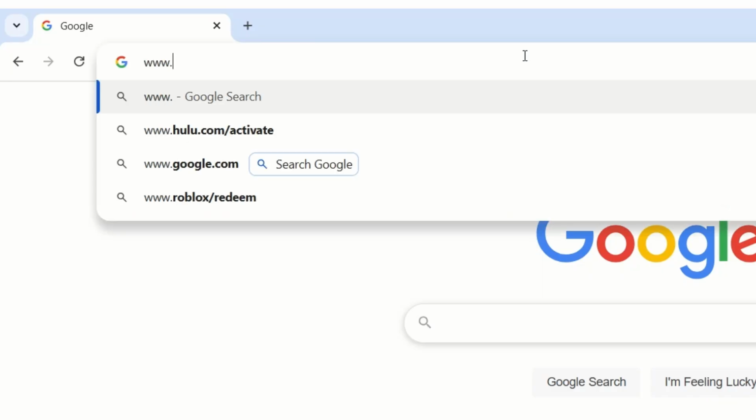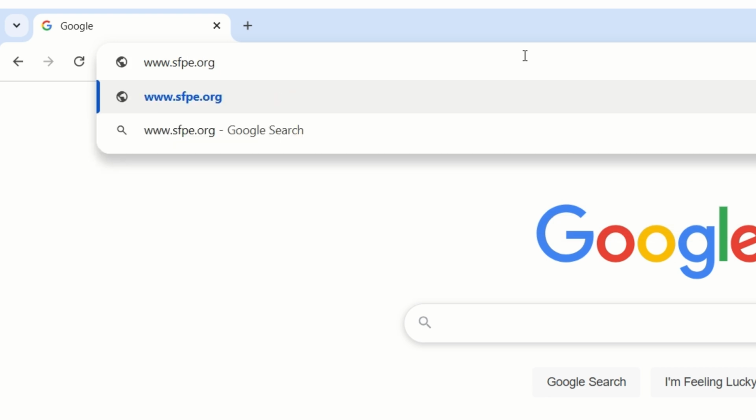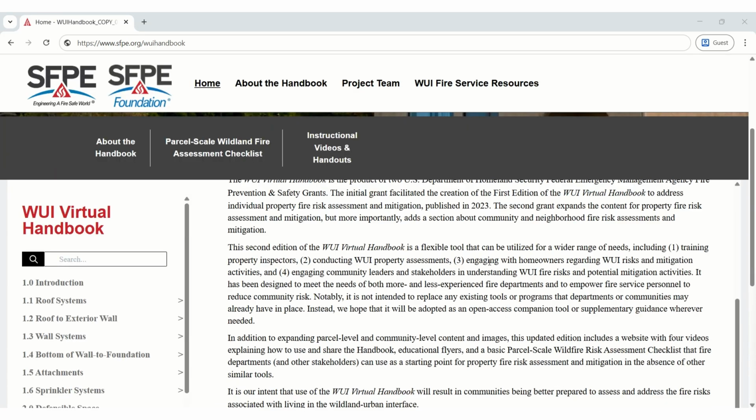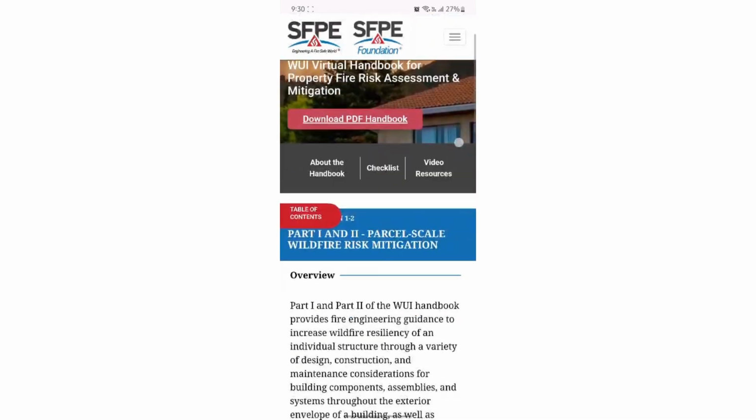First, you'll need to access the handbook. To do so, visit www.sfpe.org/WUI handbook, which you can do on your desktop computer, a tablet, or your mobile phone.